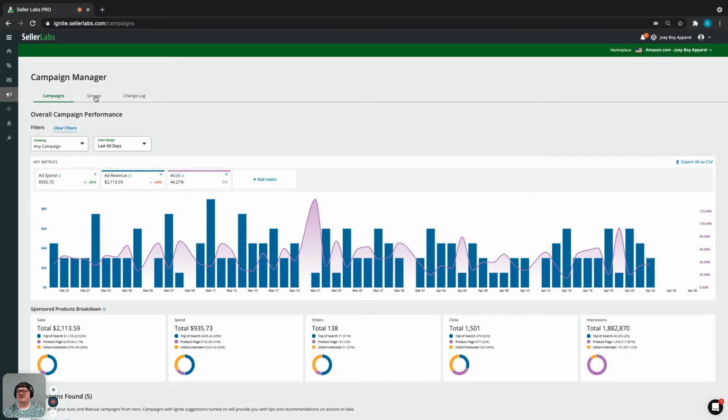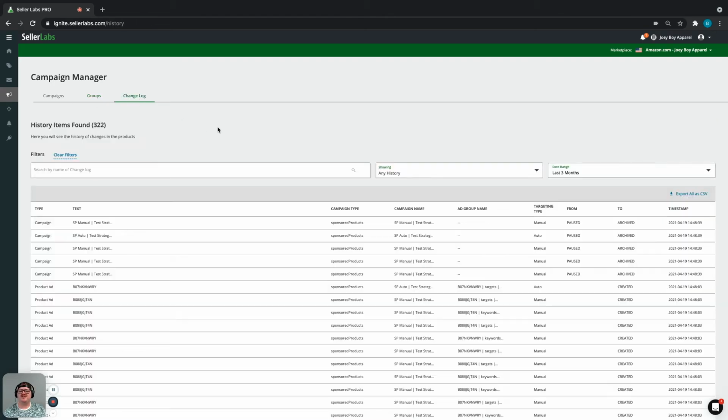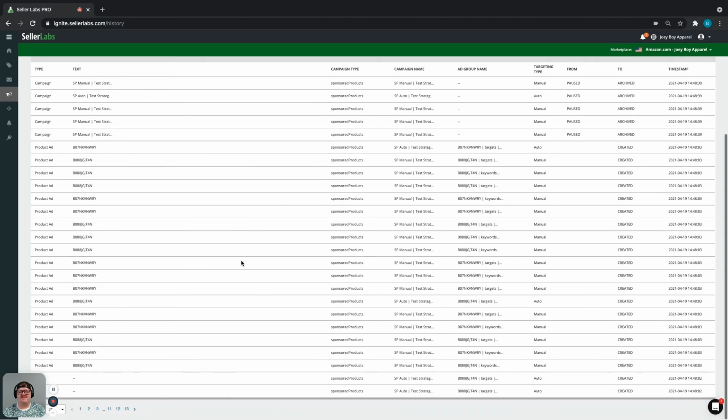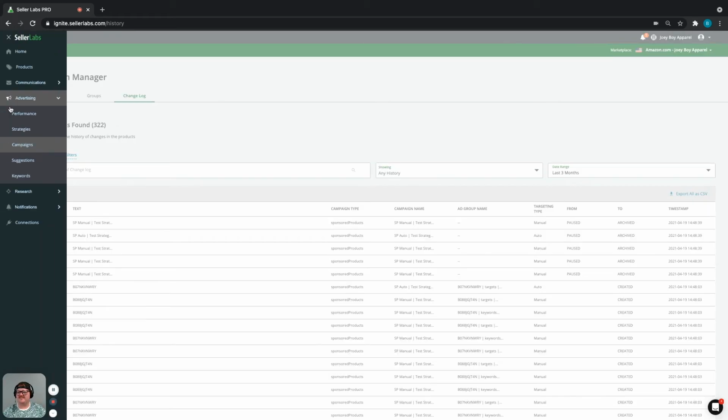You can also quickly toggle between groups. Maybe you have some campaign groups created, which we will talk about in a few minutes as well. So if you want to see the data for these groups, you can see those. And then we have this really cool change log, which just shows you a history of different changes that were made to your campaigns. That way you can look back. Maybe you've got a team of people working the advertising and you just want to make sure you're all on the same page about what's being done. The change log is incredibly helpful for that.